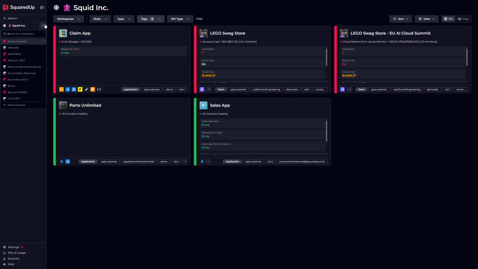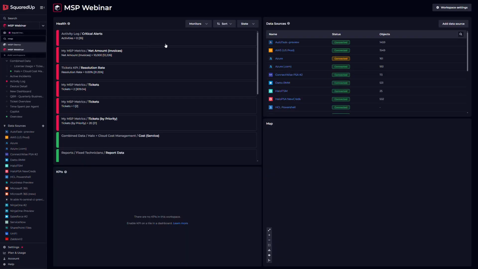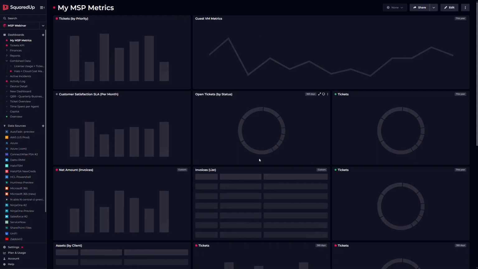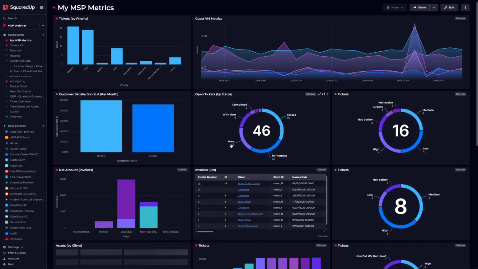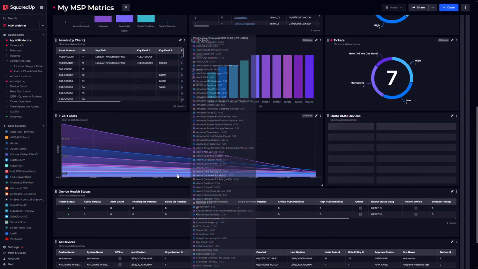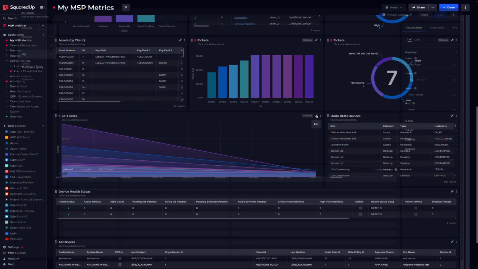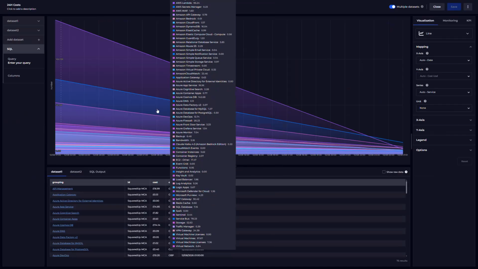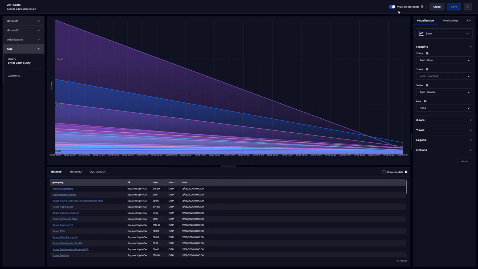So there are a ton of other features as well. If I could jump back to my MSP webinar workspace, go back to here. All of this data, you might be thinking, it's great we can have it all on one dashboard, but can we actually combine data from multiple data sets into a single tile? The answer is, of course, yes. So the way that we can do that is if I jump to this tile, which already has it set up. This is a cloud cost example where we've got data from both AWS and Azure. The way we enable this is with this multiple data sets toggle. So I can turn this on.